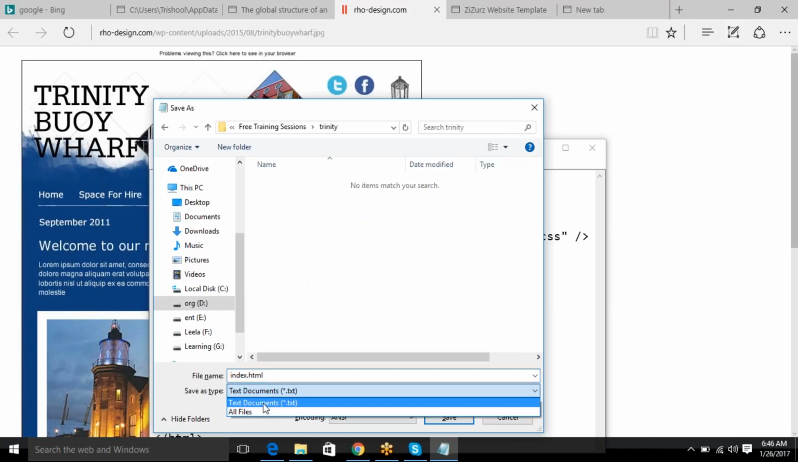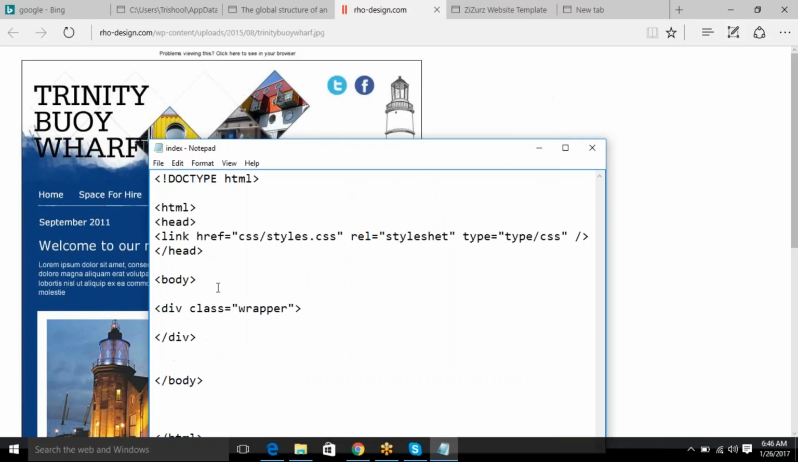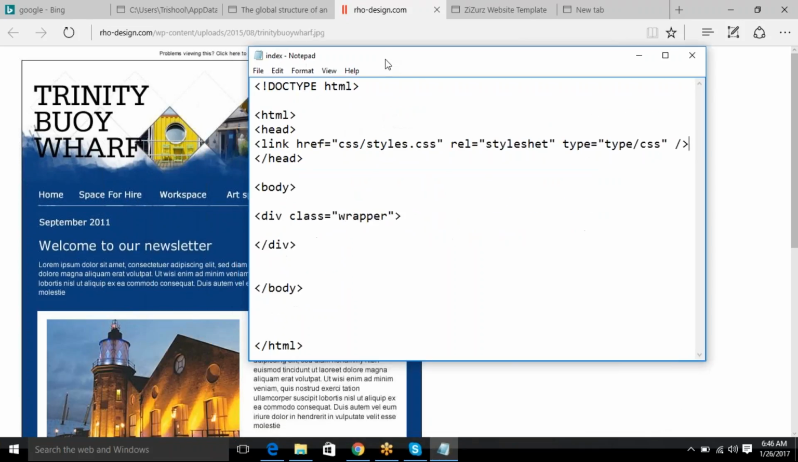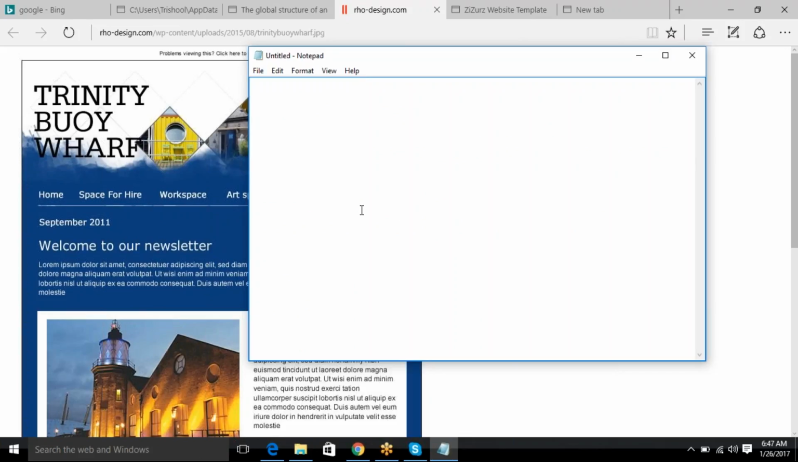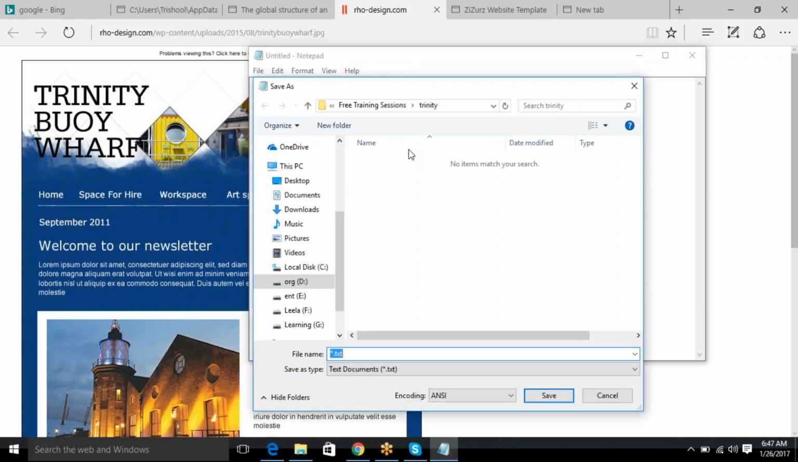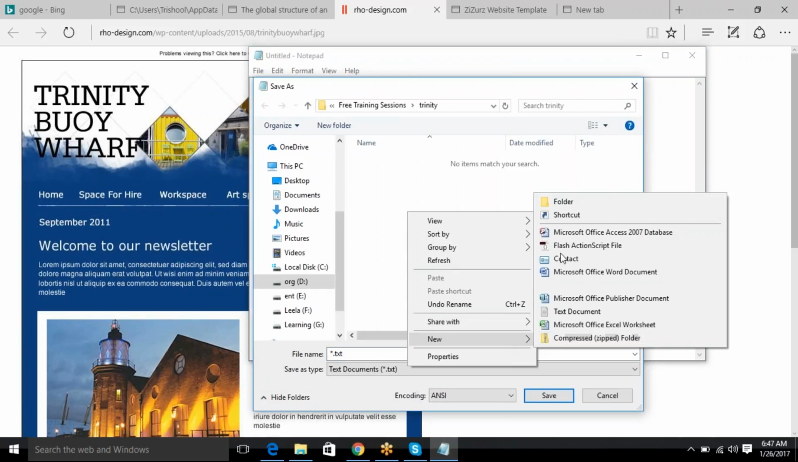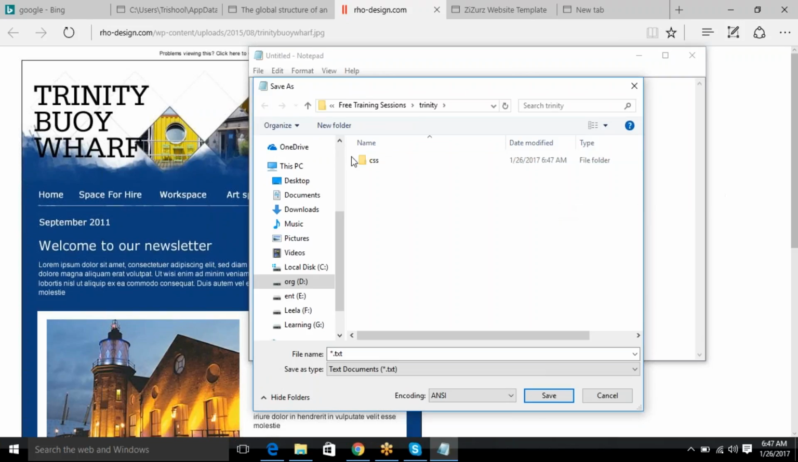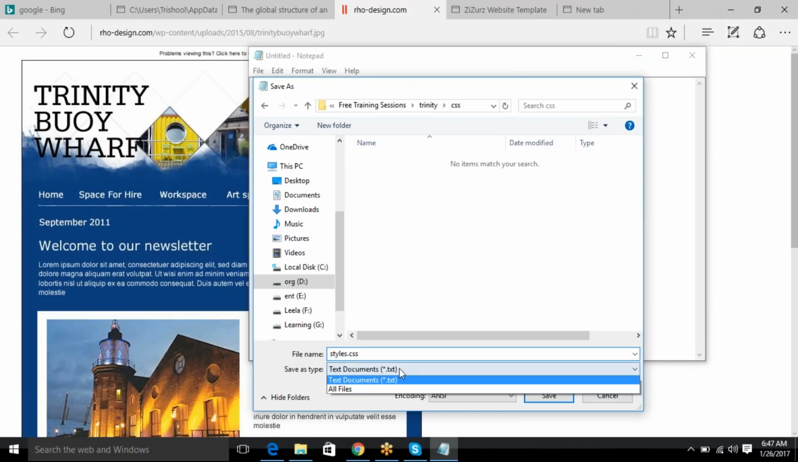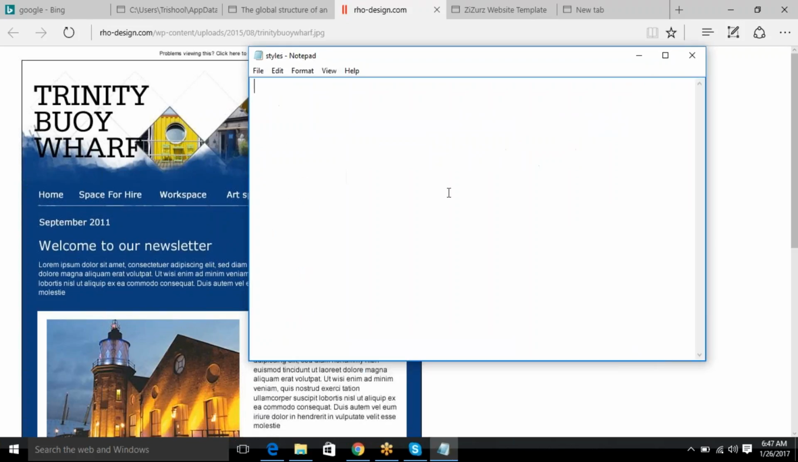index.html, all files, save. Now, brilliant. So now what I can do is create a CSS file. Alt F, save as in Trinity. I need a folder called CSS. Inside CSS, I can say styles.css, all files, save.